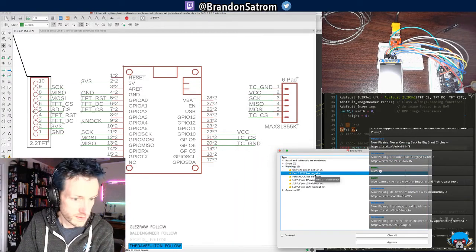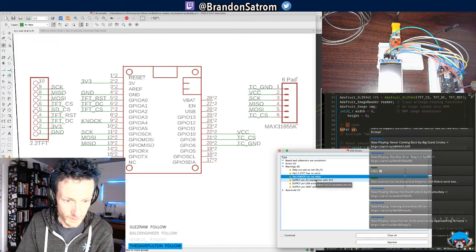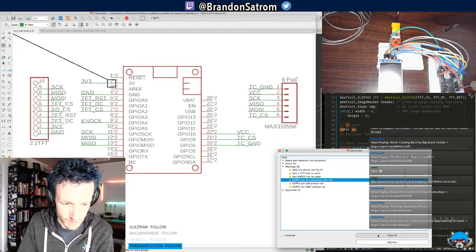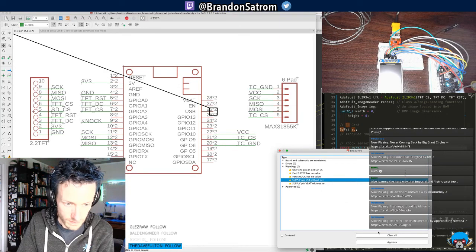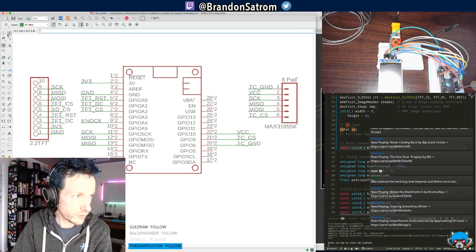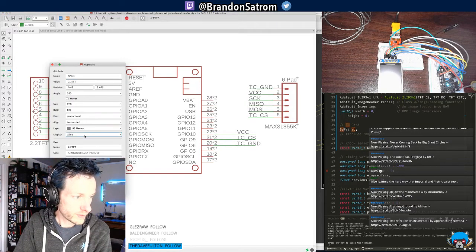TFT has no value. 5-pin 3-volt overwritten with 3v3. No, that's okay. USB without net, it's okay. VBAT without net, don't need it. But I'll do those two. Cool. All right, so a few more things to clean up here. Should be good to go.